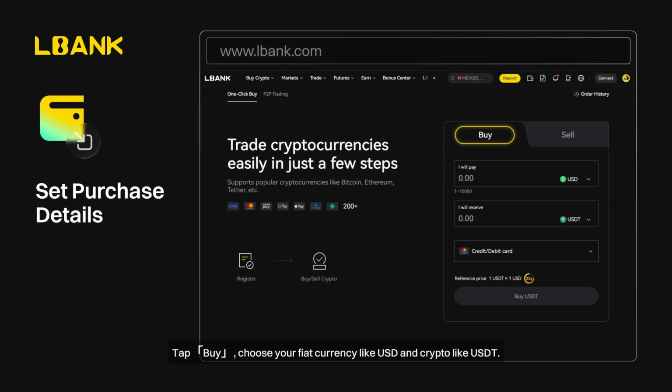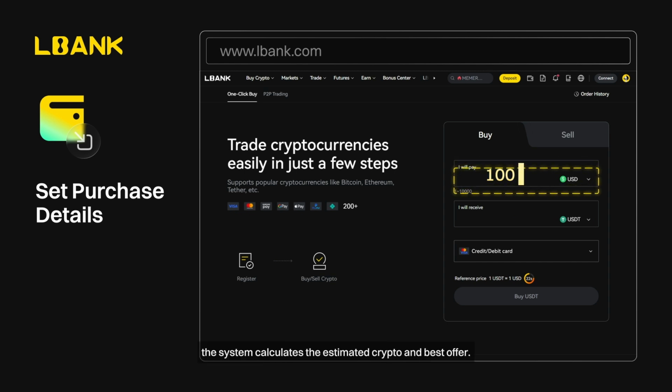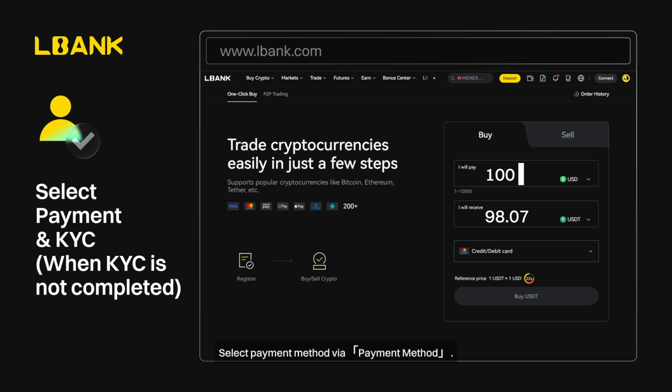Tap Buy. Choose your fiat currency like USD and crypto like USDT. Enter the fiat amount. The system calculates the estimated crypto and best offer. Review and tap Buy to confirm order. Select payment method via payment method.